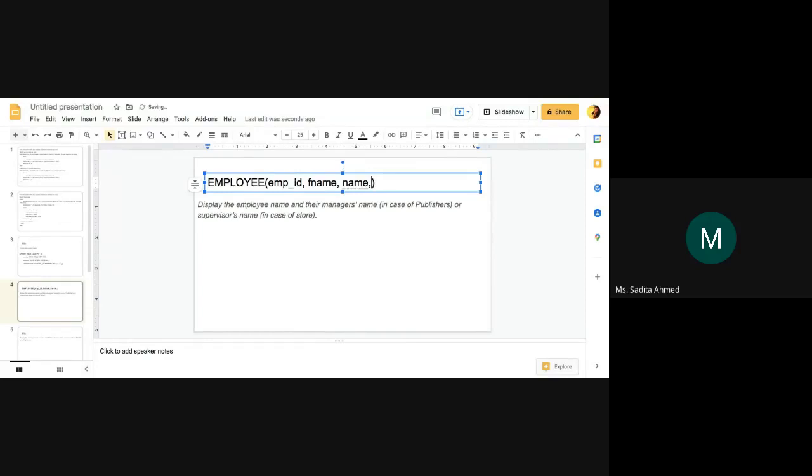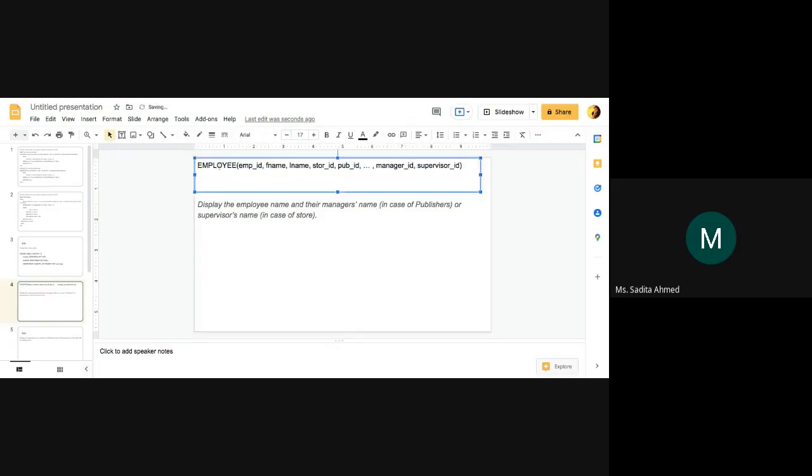Then store underscore id, I think, pub underscore id. I dropped all the rest. And then let's say we have a manager ID and supervisor ID. So let's say this is what our schema looks like, the employee table schema.